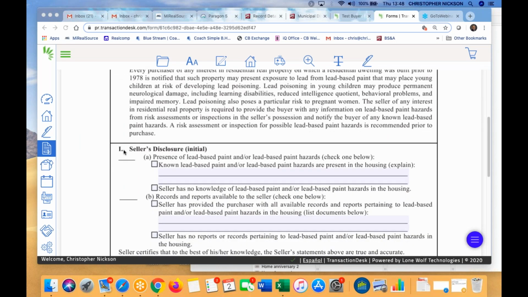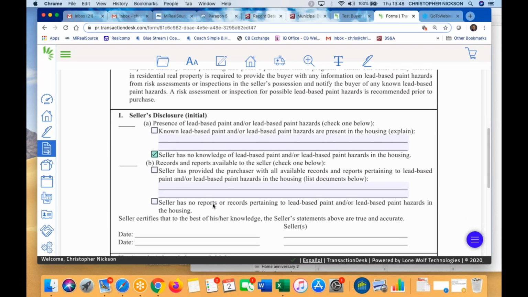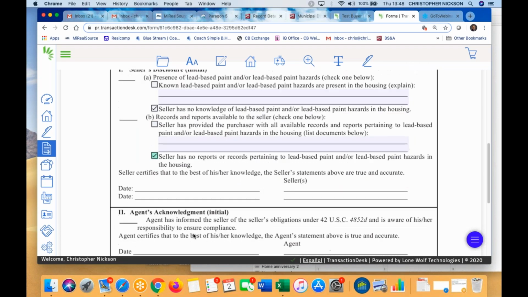Come down here. If you know what they're going to check on right now, you can pre-check it out. Seller has no knowledge of lead-based paint. In this case, I know the seller really well, and I know they don't have that. So I'm going to check that box already. And seller has no reports or records pertaining to it. I'm going to click this.